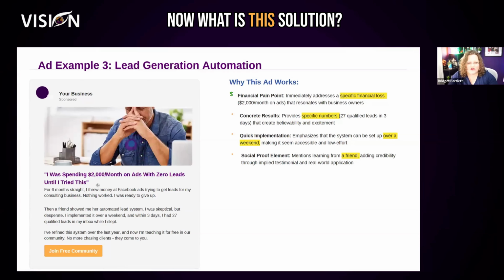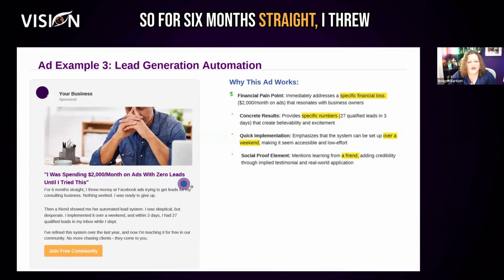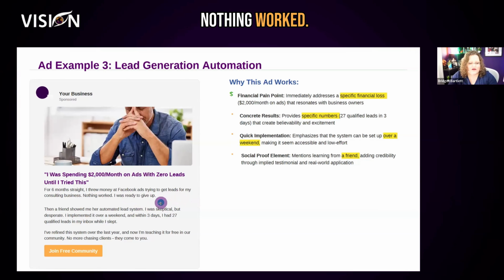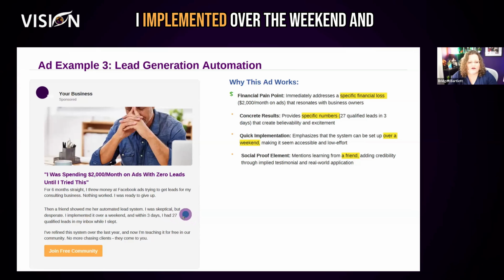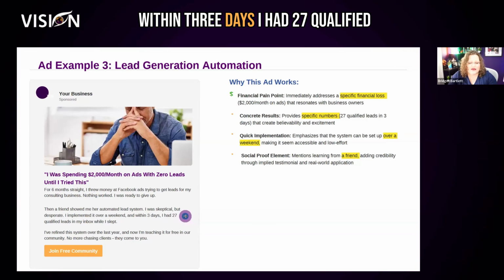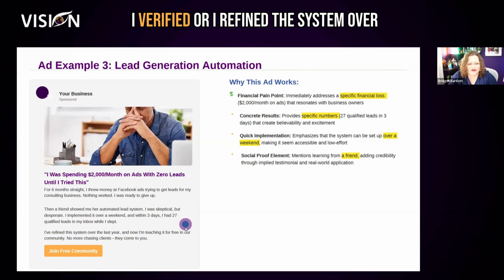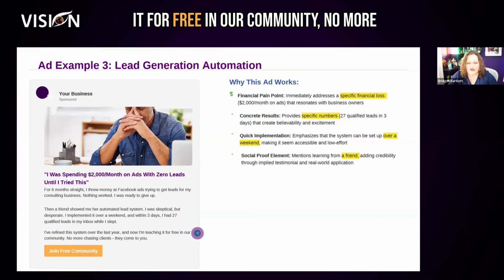Now, what is this solution? "For 6 months straight, I threw money at Facebook ads trying to get leads for my consulting business. Nothing worked. I was ready to give up. Then a friend showed me her automated lead system. I was skeptical but desperate. I implemented it over the weekend, and within 3 days, I had 27 qualified leads in my inbox while I slept. I refined the system over the last year, and now I'm teaching it for free in our community."